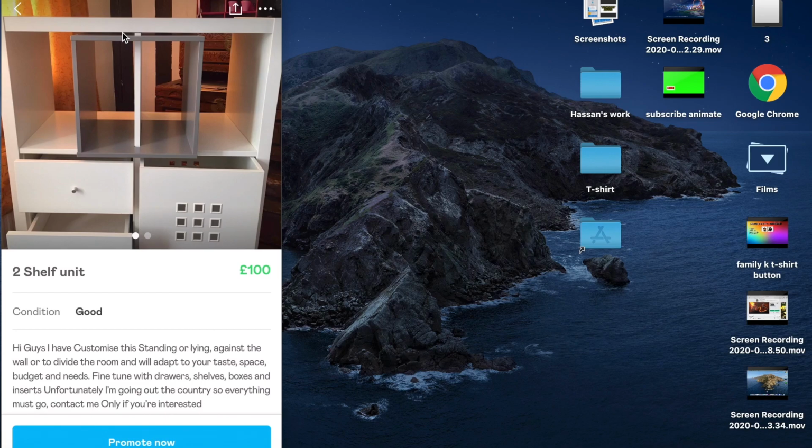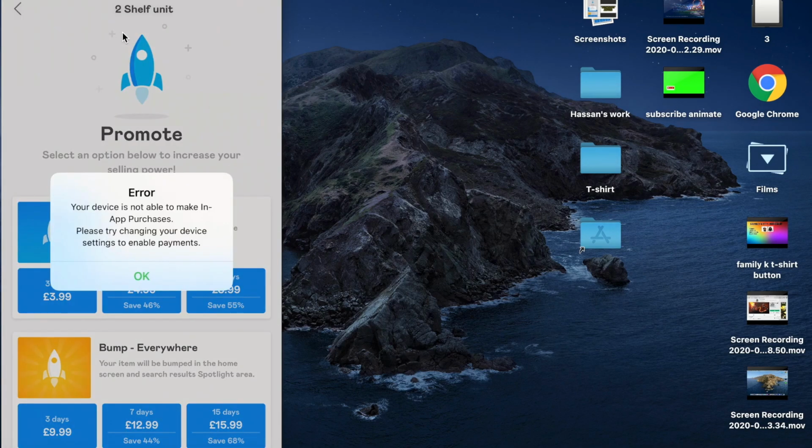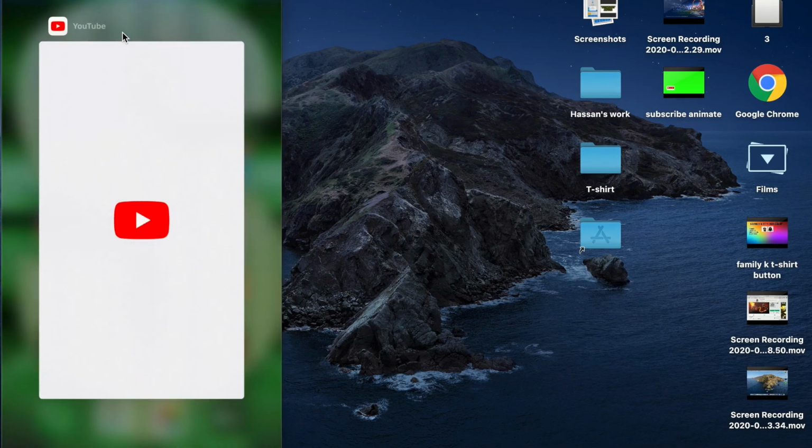Anyway, so if I want to promote it, let's click on anything. As you can see, your device is not able to make an app purchase. Please try changing your device settings to enable the payments. So let's go back. Let's close this.